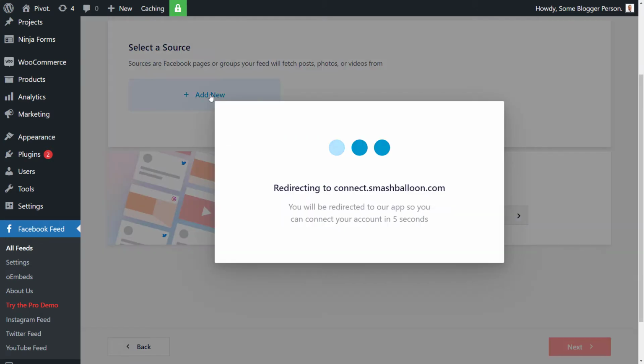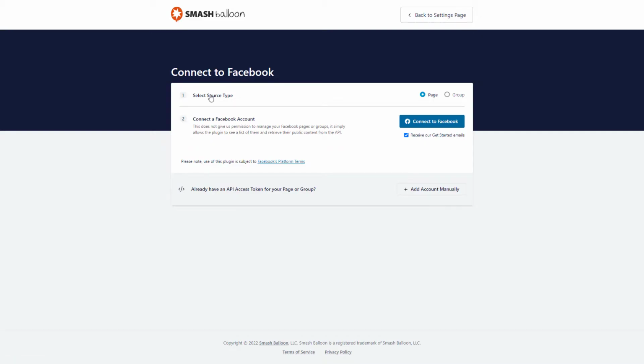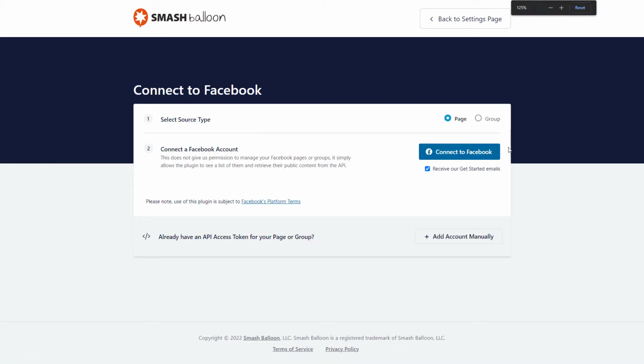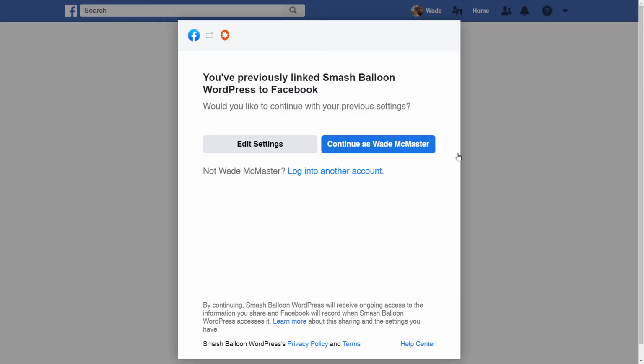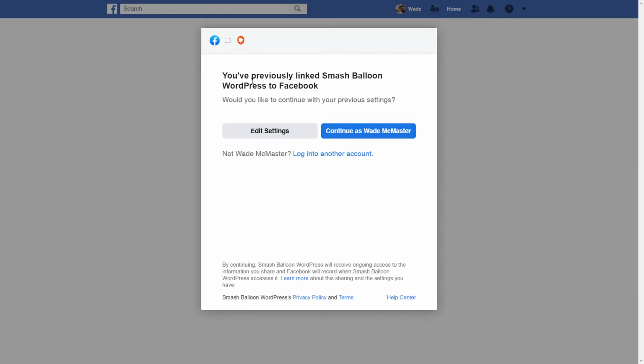So we click Add New. And this will take me to the Smash Balloon website where I'll connect up to Facebook. I click Connect to Facebook. You can also connect to a group, but we're going to connect to Facebook. And you can see I've done this before, so it says you've previously linked Smash Balloon WordPress to Facebook. But basically, you'll get a screen similar to this. You want to say continue.